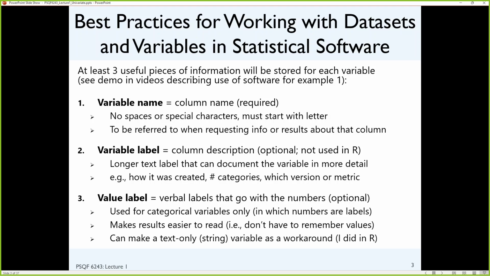It used to be the case that variable names had to be 8 characters or fewer. That is not true anymore, but just keep in mind that the longer you make your name, the more typing you're going to have to do later. So you want it to be long enough that it's descriptive, but not so long that it becomes annoying, somewhere between the two.